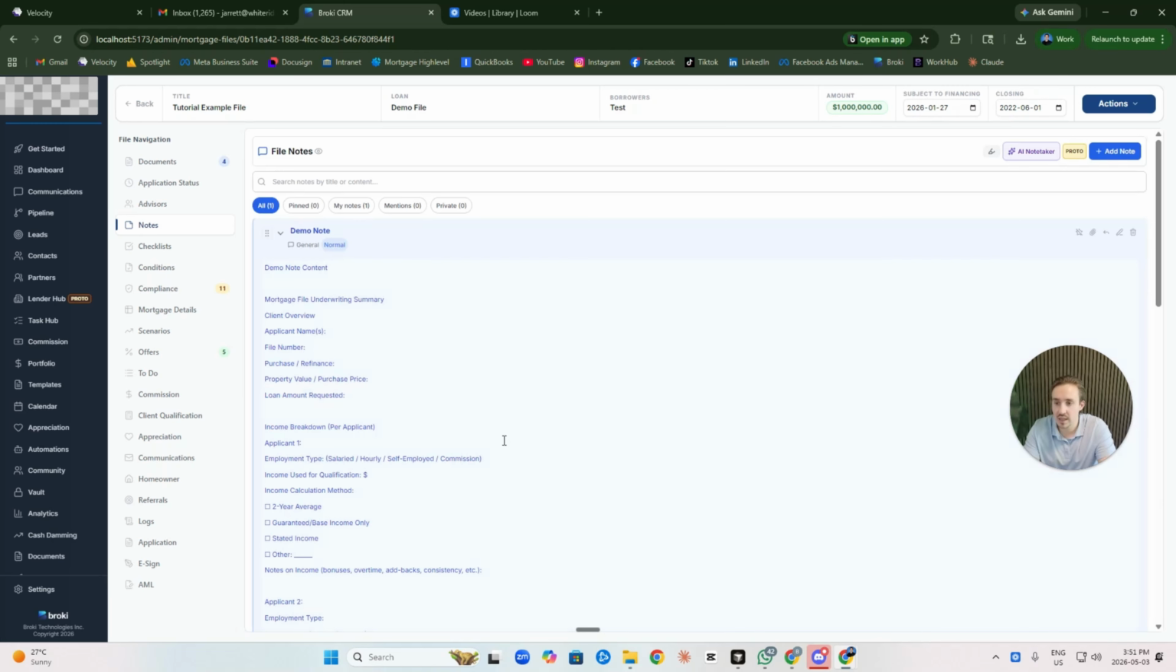So I would say that is the gist of the notes tab. Keep in mind you have contact notes, you have file notes, you have partner notes. Contact notes would be in the contacts tab. These are the mortgage file notes, so within the actual mortgage file itself. We soon are going to have an AI note taker where you can essentially just chat into it like ChatGPT, and it'll spit out a nicely formatted note. For now, that is currently a prototype.